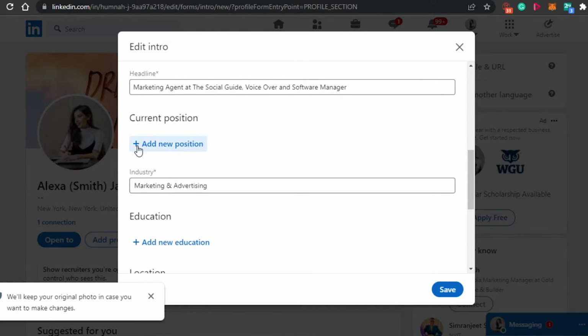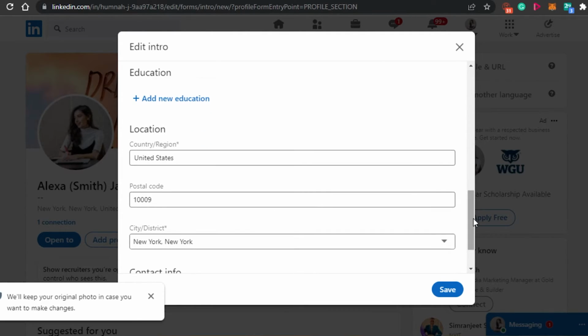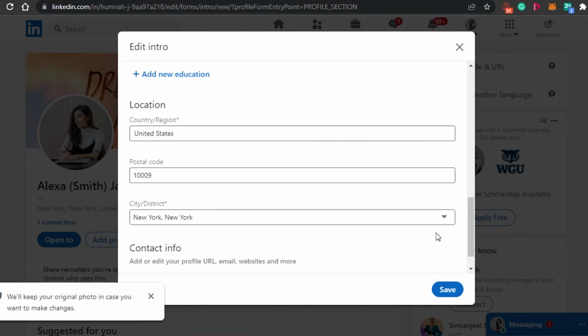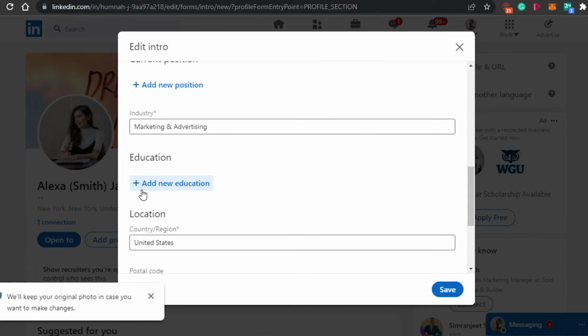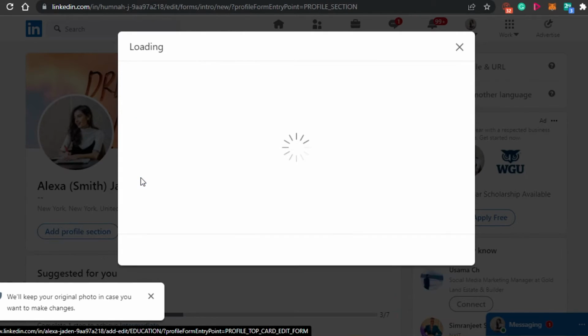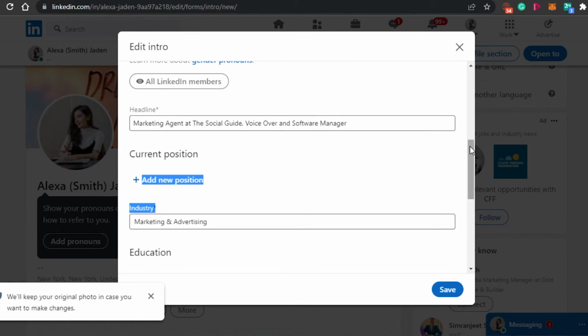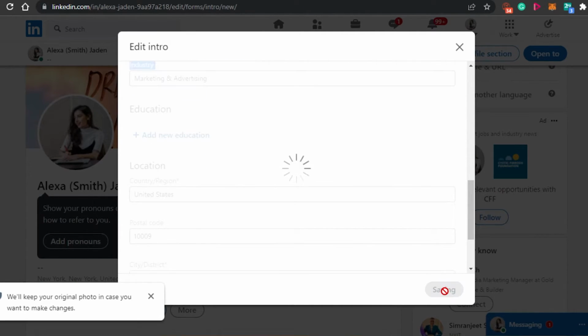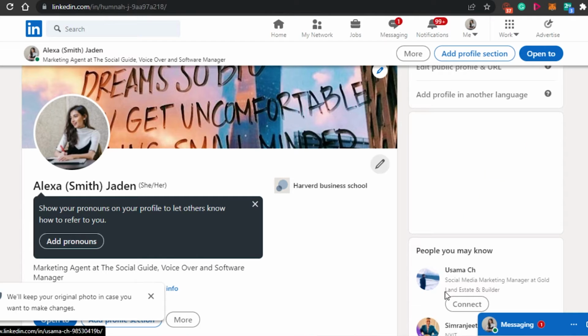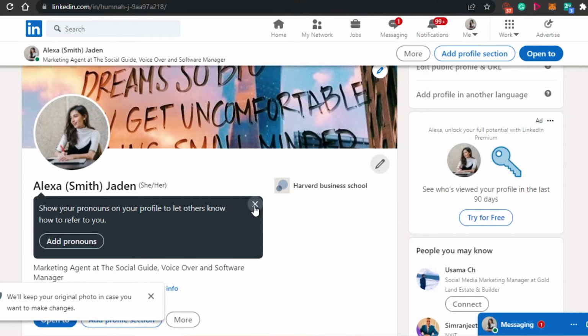So we have current position, we have add a new position. So industry is going to be marketing and advertising, yes. Then you have to add your location, you will simply add right here. And then we also have education. So in education I'm gonna actually add my education, Harvard Business School. So we have added all the information. Simply click on save, and then all of the information will be saved.